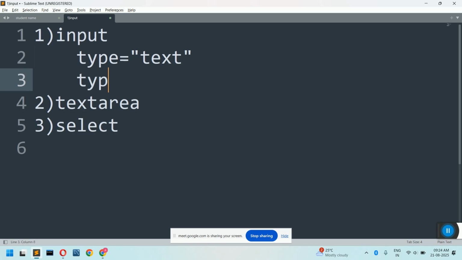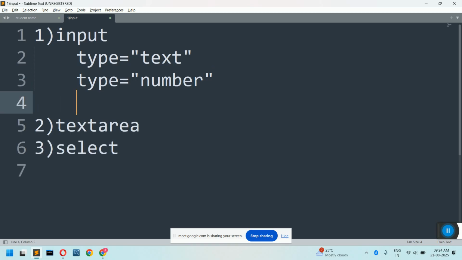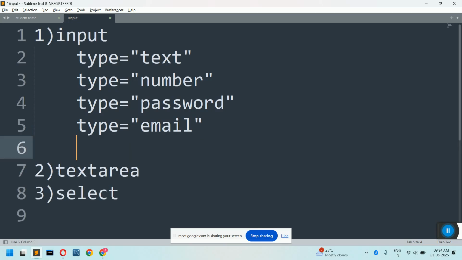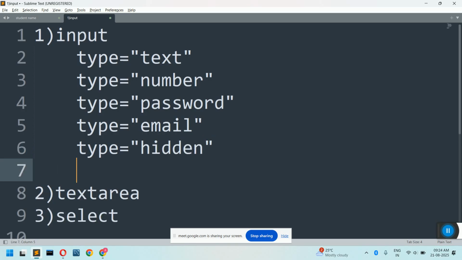Next we have something called type is equal to number, where I will take only numbers from the user in this case. Then we have type is equal to password. मतलब whatever you type in the text box will not be displayed to the user in this case. Then we have type is equal to email. That is if you want to take email ID from the user in this case. Then we have type is equal to hidden. Hidden is used when एक data store करने के लिए, which is not displayed on the web page in this case.